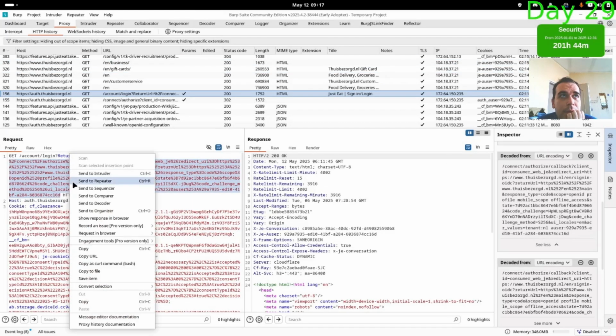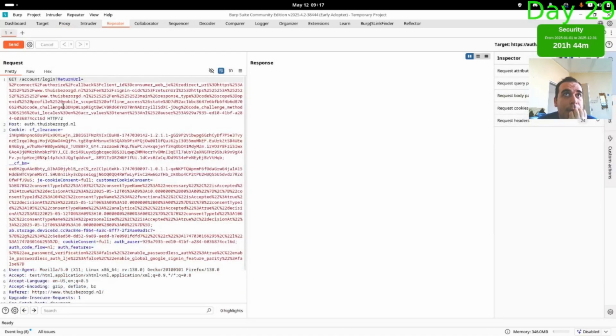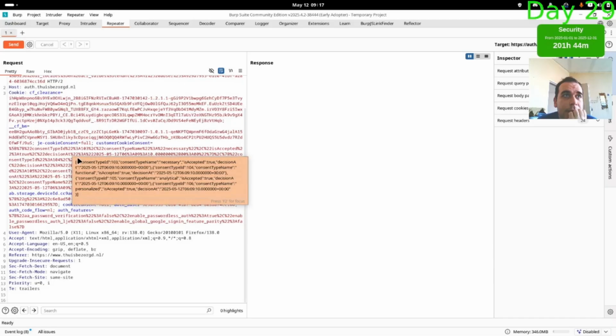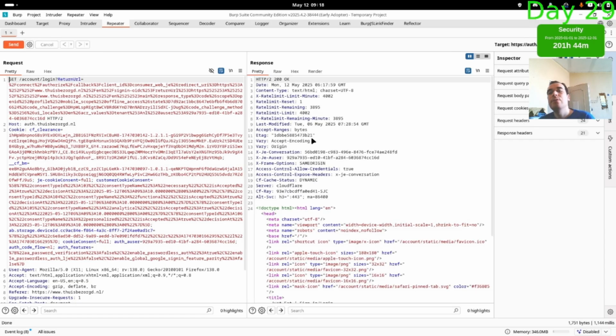This is cool. We can send it to the Repeater and see what exactly happened in here when we go to the login and send this one.